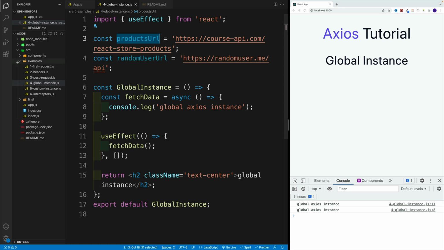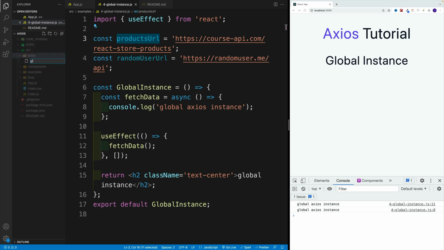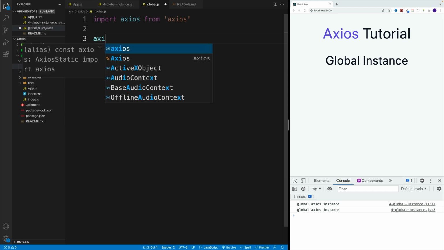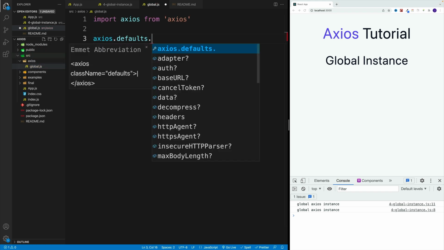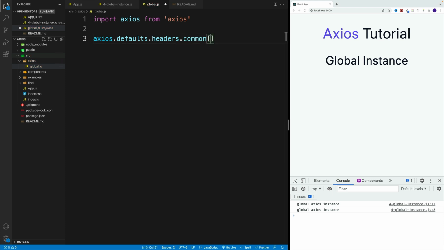So first, let's create a file. In the source, I'll create a new folder. I'll call this Axios. Let's create a file here, let's say global.js. And here we want to import Axios from Axios. Then let's set up that header. So Axios defaults, then headers, then dot common. And we're looking for the accept one. So accept header, and we want to set it equal to application/json.